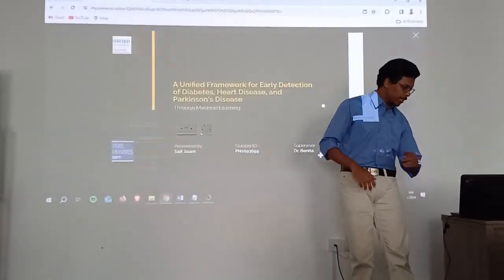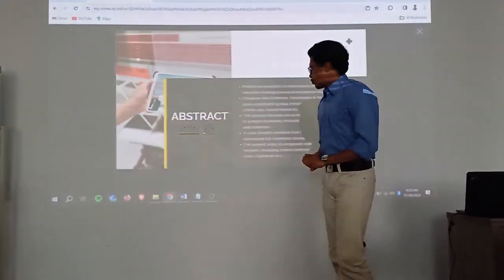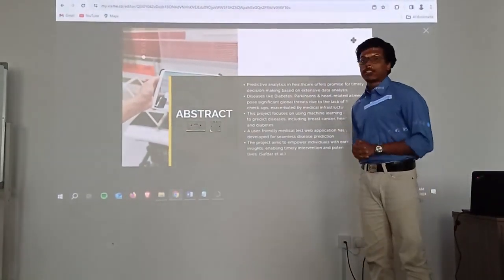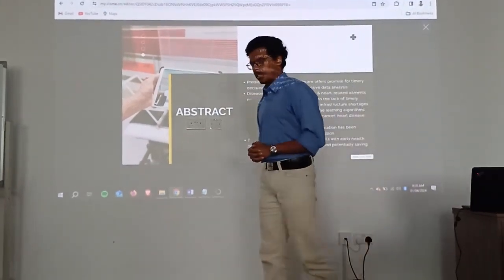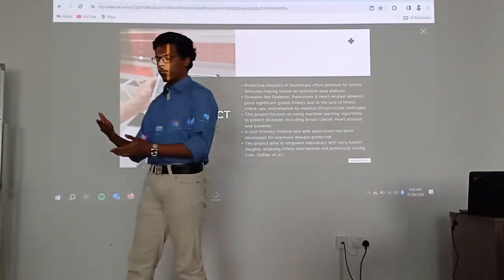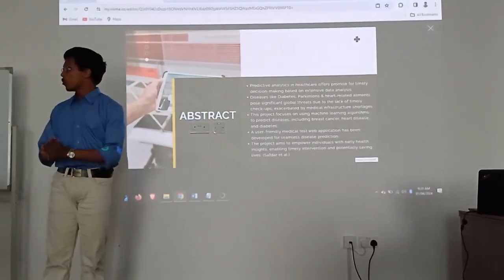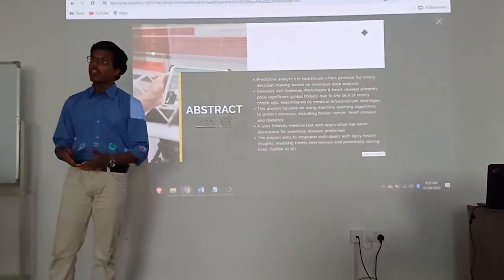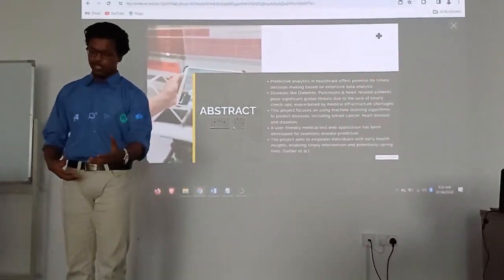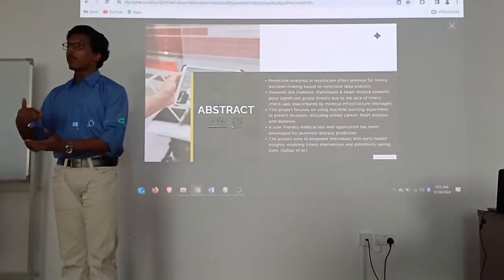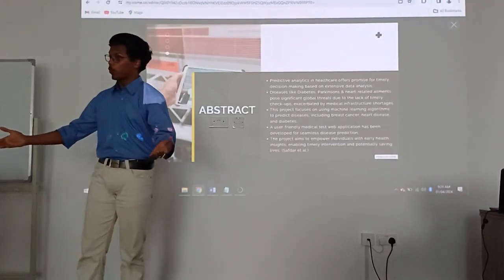Moving on to the abstract. For the abstract, we have predictive analytics. My topic of multiple disease detection using machine learning algorithms comes under predictive analytics, because I'm going to be gaining a data set, then training the data set, testing the data set, and gaining much more information based on user input.